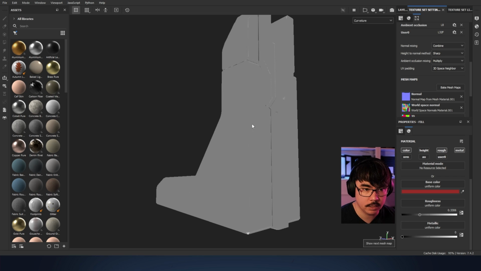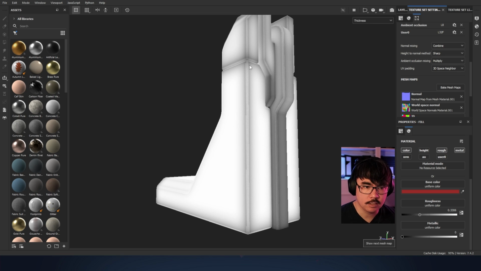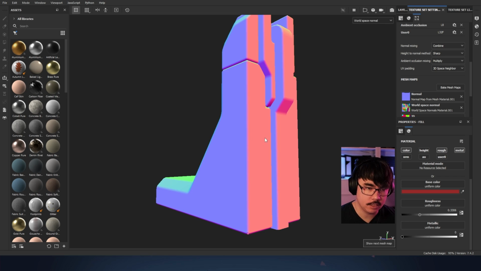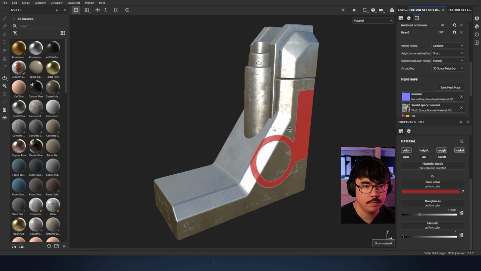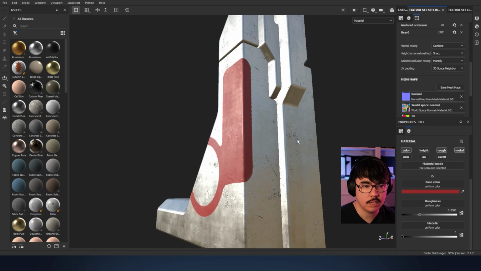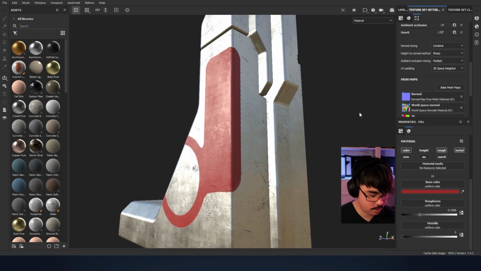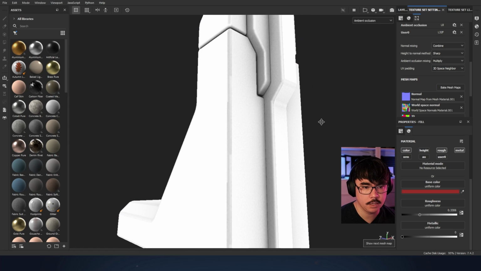Let me see if I go into the, you don't have any curvature information. The thickness looks very weird as well. It leads to some weird stuff. So if I go back and press M, let's frame it here. We'll look at the ambient occlusion.